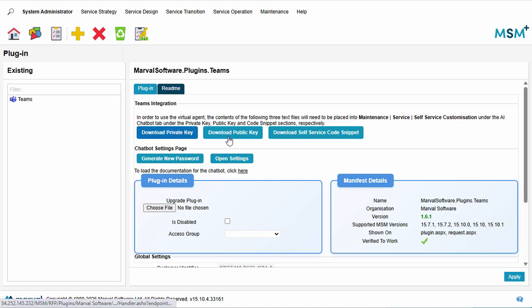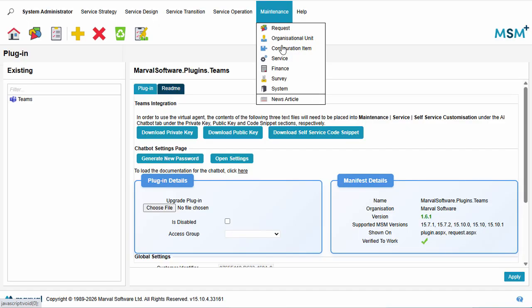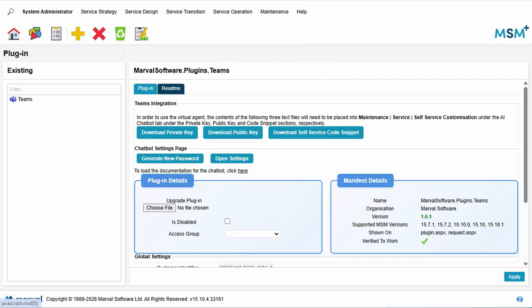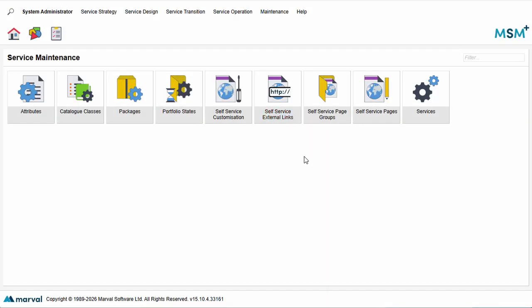So you have the option to download a private and public key. These are useful for the self-service chatbot components. If you want more information on that, on our YouTube channel, you can see that as one of the demonstration videos. You can download the self-service code snippet, which is what you place under maintenance, service, and self-service customization.